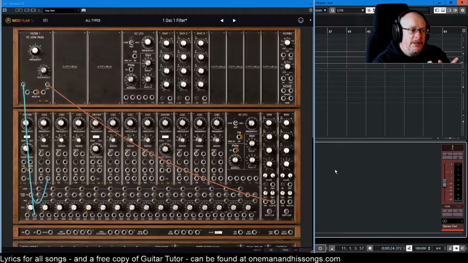Hello, we're investigating the Arturia Moog Modular and breaking it down component by component, and today we want to talk about the low frequency oscillator, the LFO. Here it is. Well, there are actually two of them. There's one over here and there's another one up here.